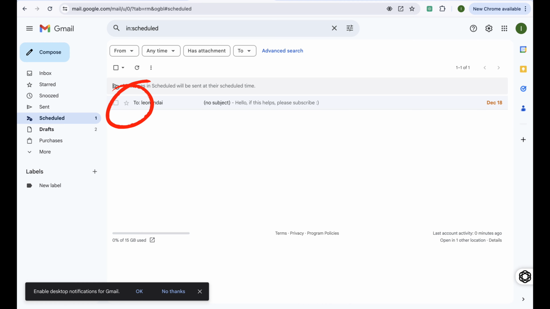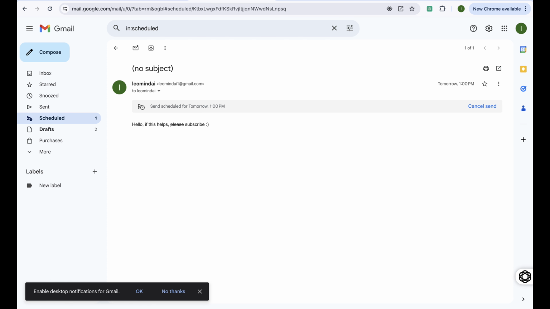Find the email you want to cancel and click to open it. At the top of the email, you'll see a message saying when it's scheduled to be sent. Now click Cancel Send at the top.